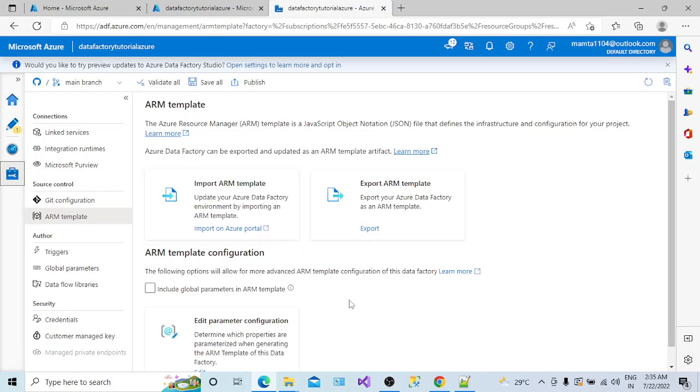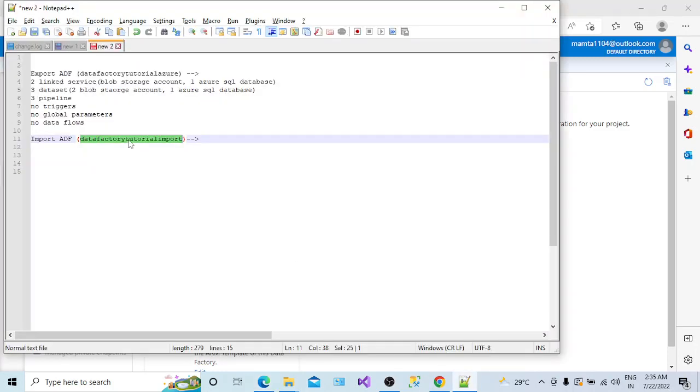So what I'm going to do, I have this data factory tutorial Azure. I'm going to export it. Whatever we have in the linked service and pipeline, everything is exported into this template, and using this template I'm going to create a new blank ADF instance with this name. We'll try to use this name if it is available. So we'll try to create a new blank ADF, and then we will use that exported template which we have downloaded in our local system. We will use that exported template and see how we can import it.